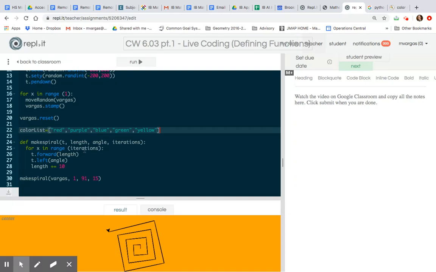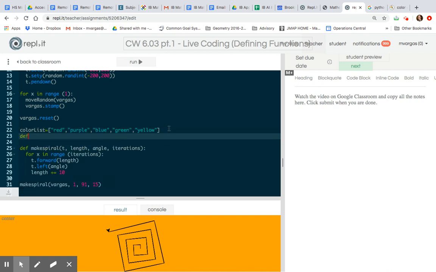Now, if I want this definition of make a spiral to include these colors, well, what am I going to need to do here? I'm going to need to tell the function, hey, you need to take in this list of colors. Or, you know what? Better yet, I'm going to create a function that is just going to change the color of a turtle.